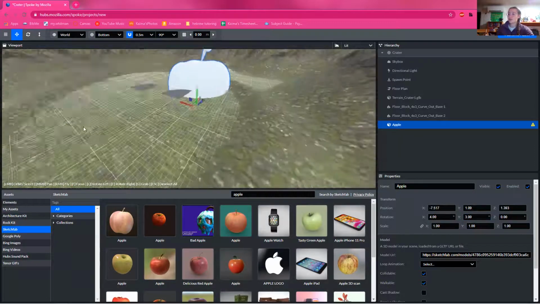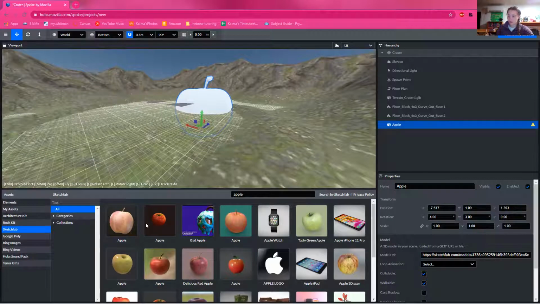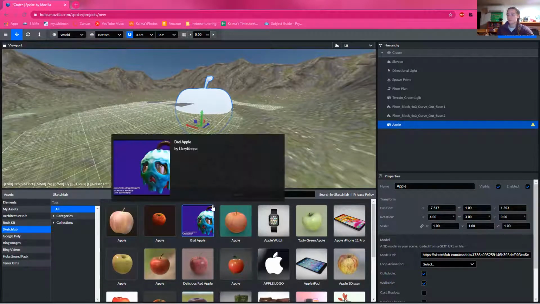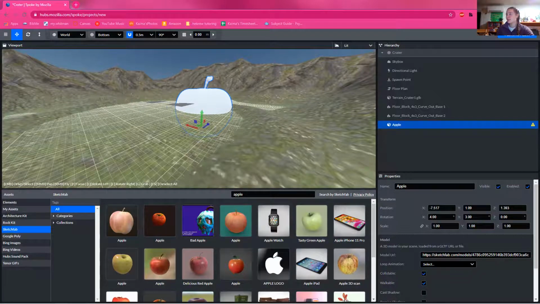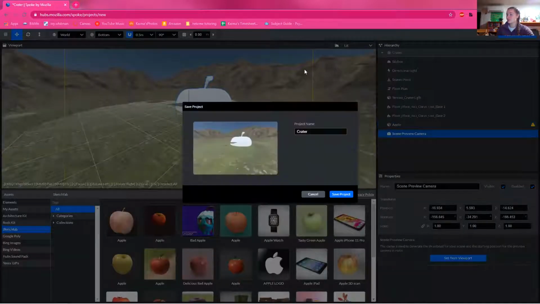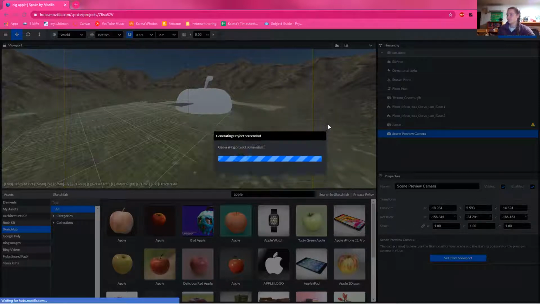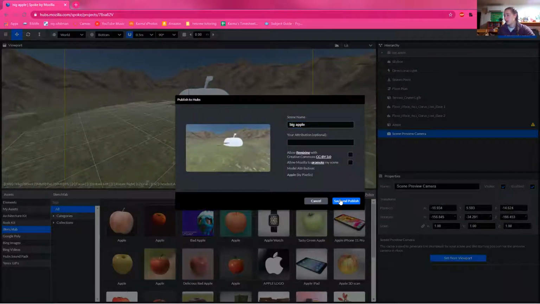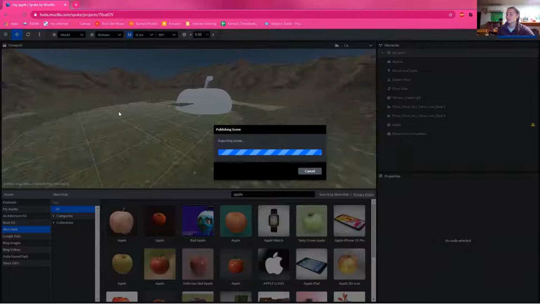So in this space, click or add at least 5 of these different elements. And then you can click Publish to Hubs. And you can name your project. I'm going to name it Big Apple. And you can allow these things if you would like. Save and publish.